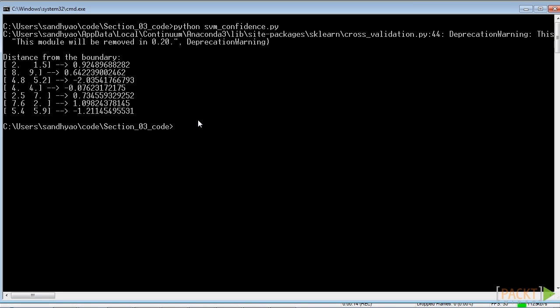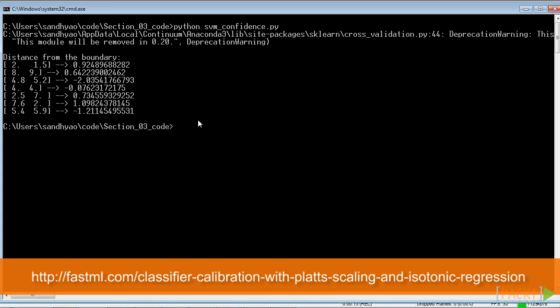The distance from the boundary gives us some information about the data point, but it doesn't exactly tell us how confident the classifier is about the output tag. To do this, we need Platt scaling. This is a method that converts the distance measurement into a probability measure between classes. You can check out the tutorial at fastml.com to learn more about Platt scaling.